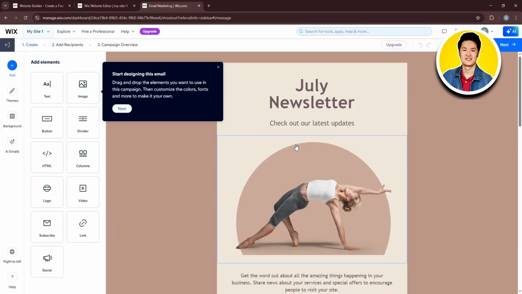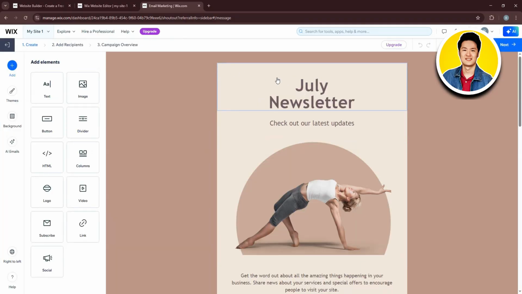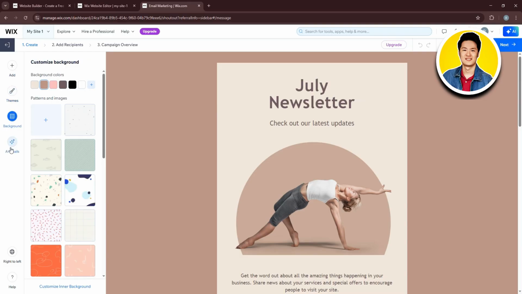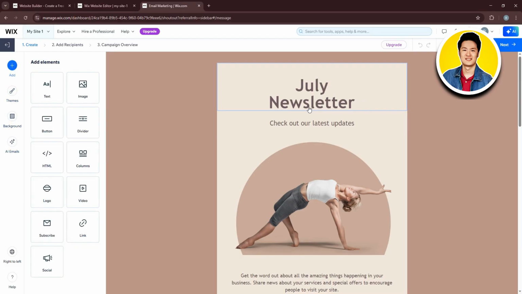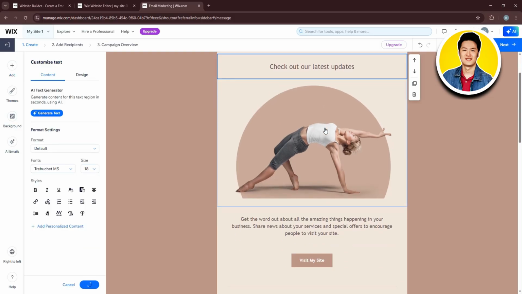After that, you'll be taken to the editor. Here, on the left panel, you can see all of these options that you can use to customize it. Then you have Themes, Background, and AI emails. Now, let's click on Add. This is where you can see all the elements.